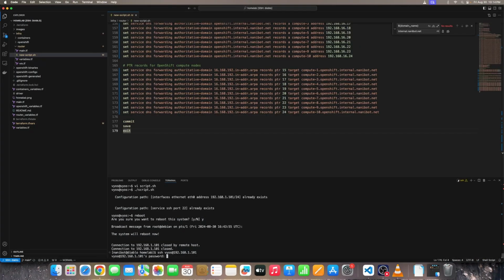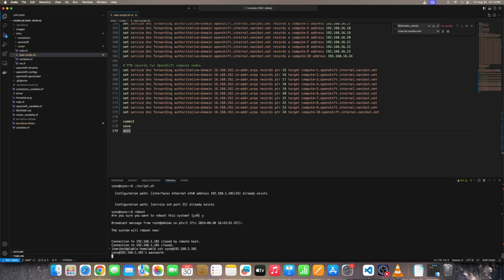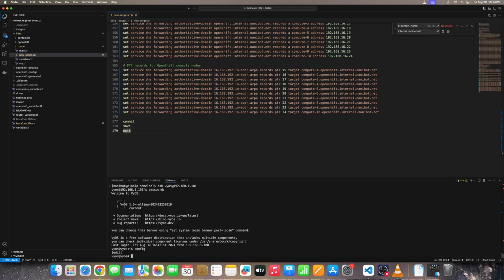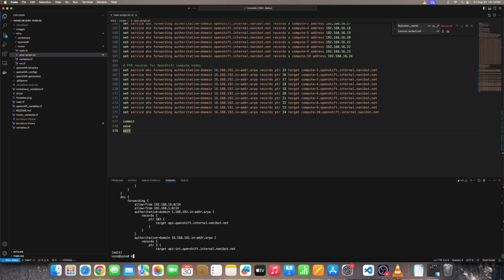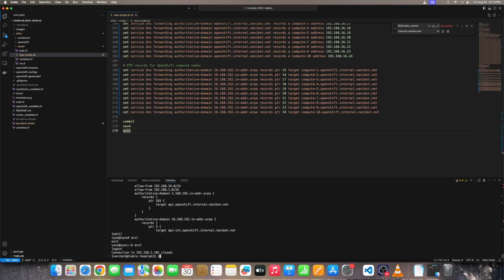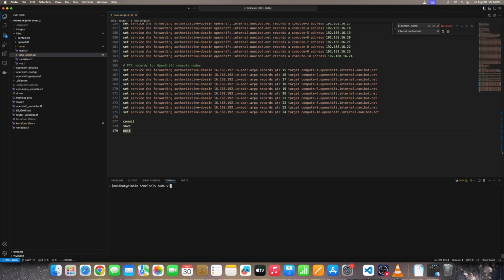Let's get into the router again, and let's check if the configuration is still there. Okay, so it looks like the configuration is fine. And what I'm going to do is ensure that our virtual machine host is going to use that VM as a DNS server.